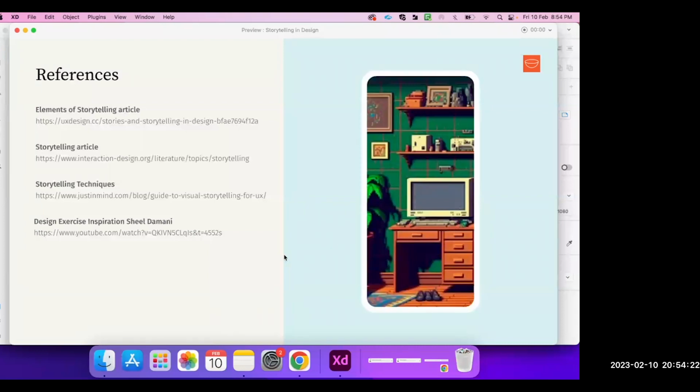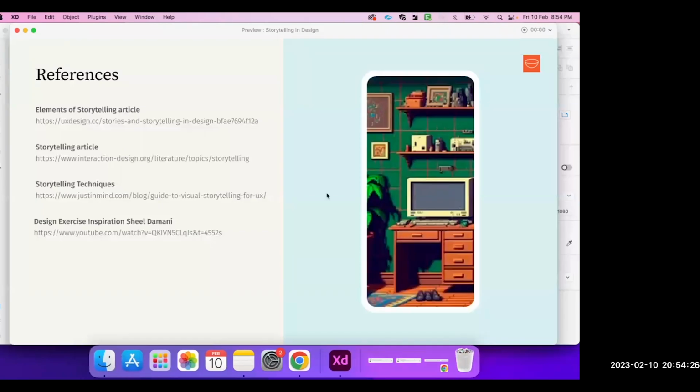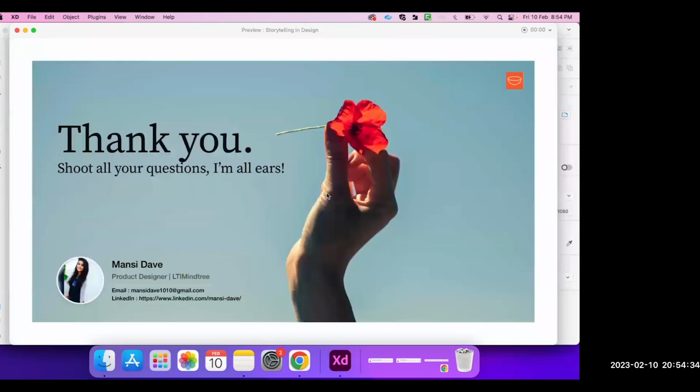Now the references I have written here, storytelling techniques and articles, were taken from the internet, from different YouTube videos and things like that.